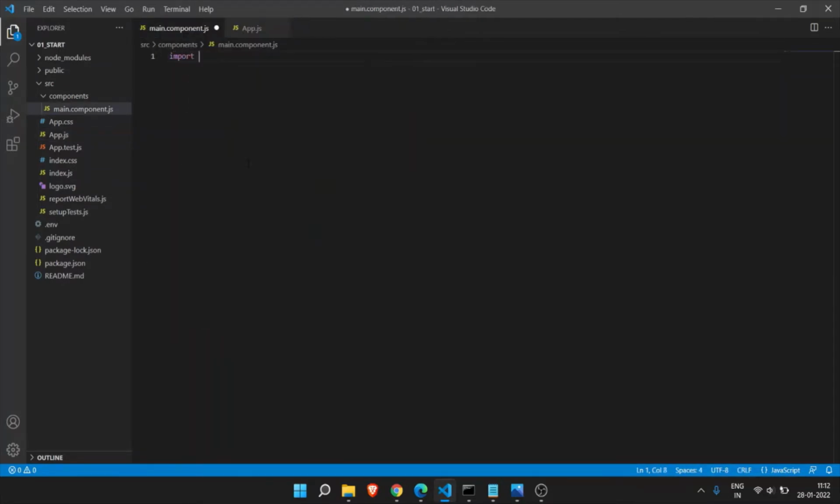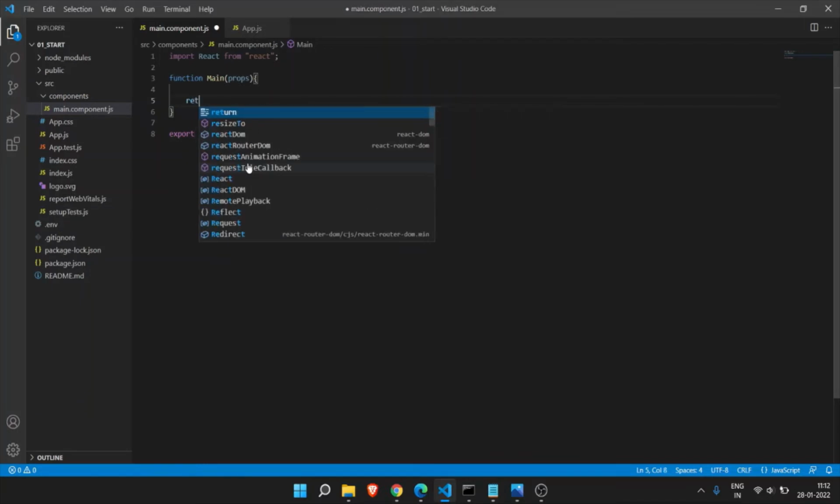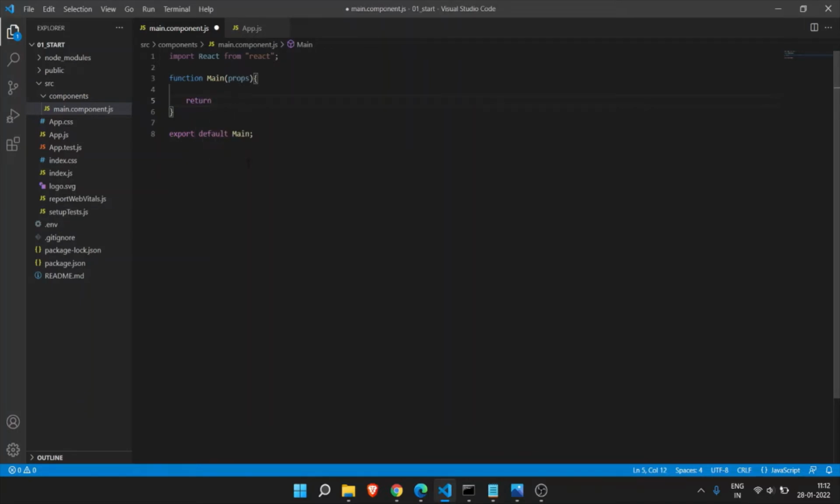Let's write some code. So first you need to import the React. So write the import React from React. Then write a function name. Here we can call it as a function main, and the syntax of it. And you need to export this function in order to call it from the app.js. So this function should return something to show on the web page.